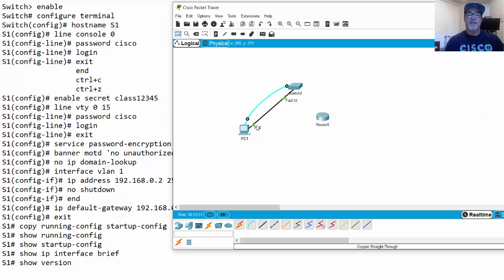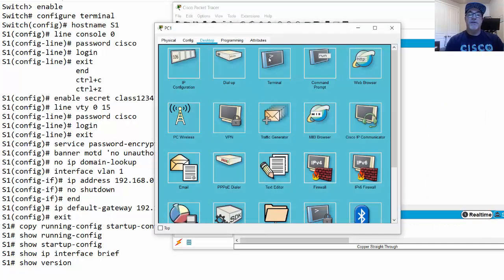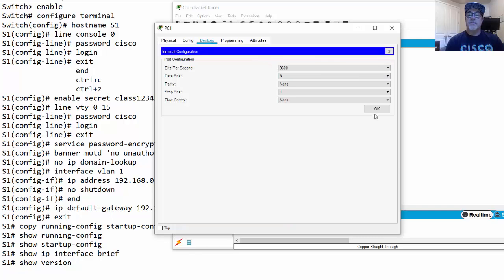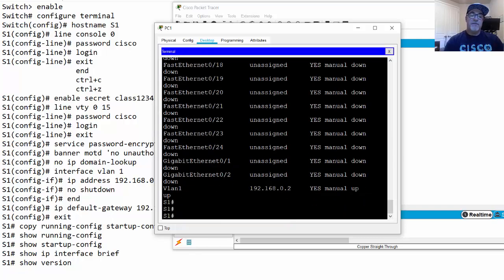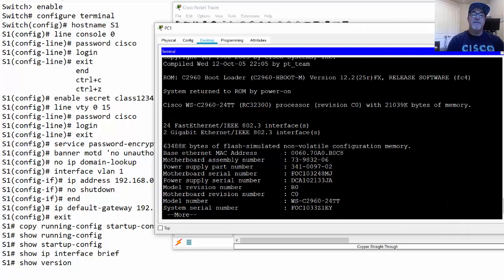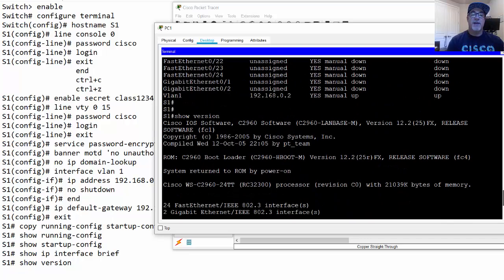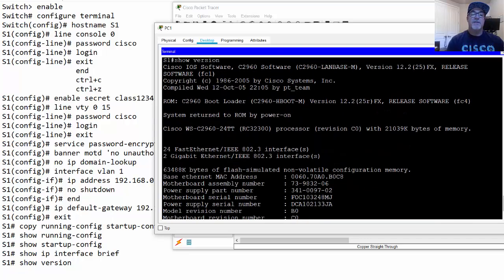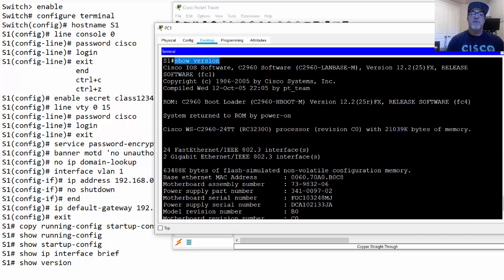Now, one other command that we want to cover, so I'll go into my terminal, and the last command that we want to cover is show version. The show version command will show us information about the operating system and the physical switch itself. So there it is, show version. The Cisco IOS software is version C2960, version 12.2, revision 25.